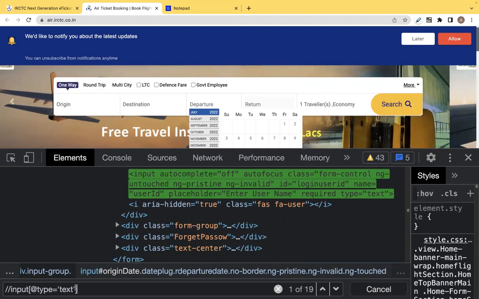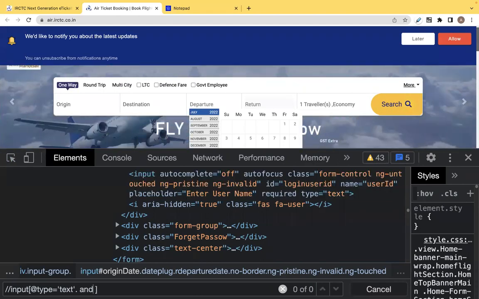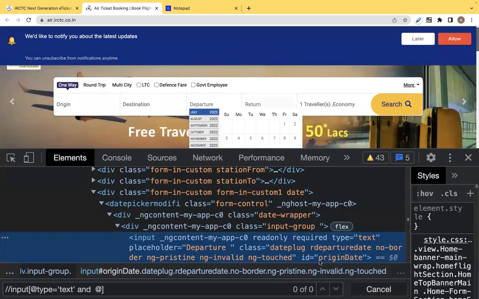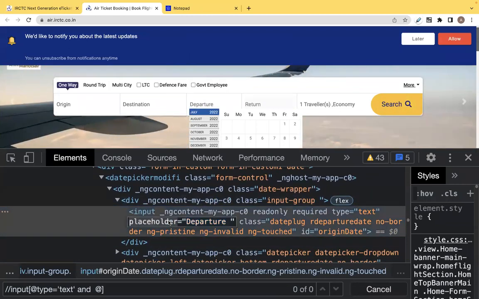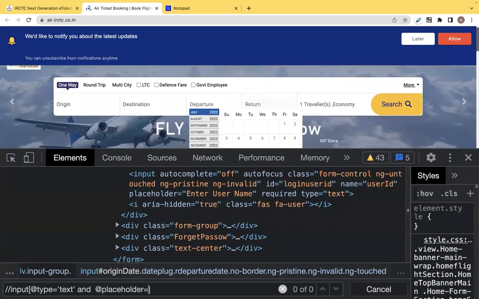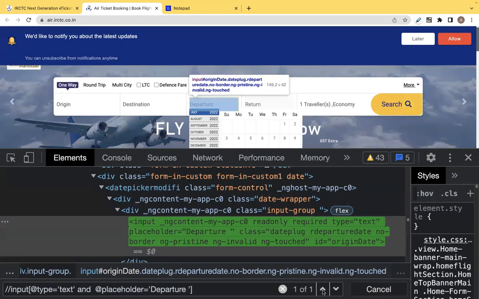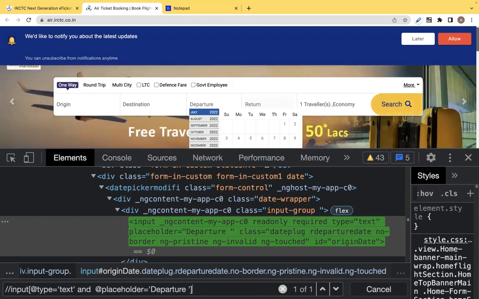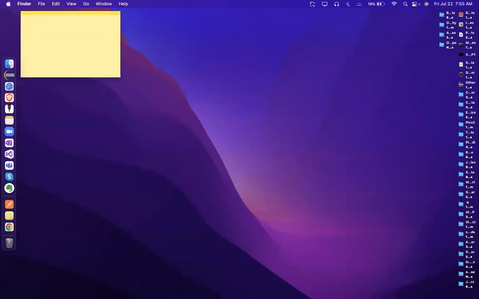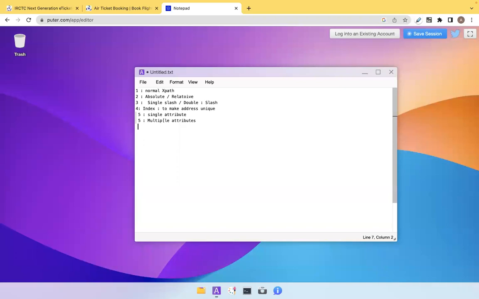So you can use an extra attribute also. So put here and, and then use another attribute. It is of type input, it is of type text, that is okay. But at the same time, it is having placeholder as departure also, okay? So at the rate placeholder equals to departure. Now you see the unique address. So sometimes you have to use multiple attributes also to make your address unique. Getting it? Okay. So this is multiple attributes. Single slash, double slash, single attribute, multiple attributes.